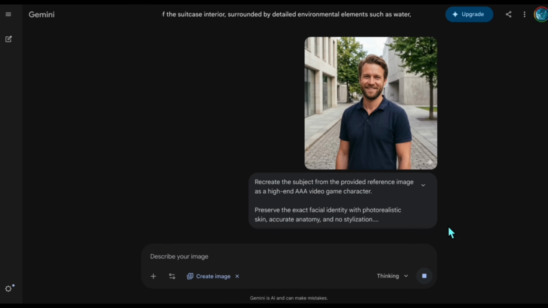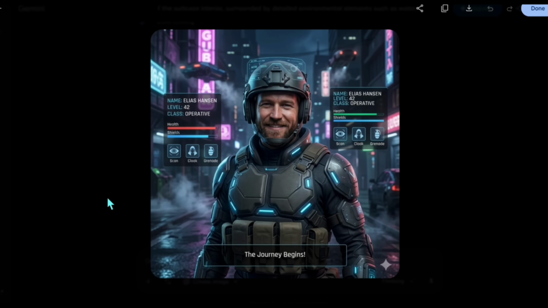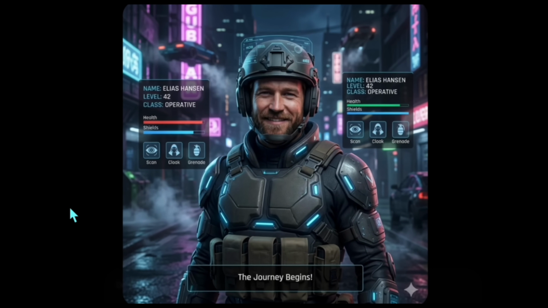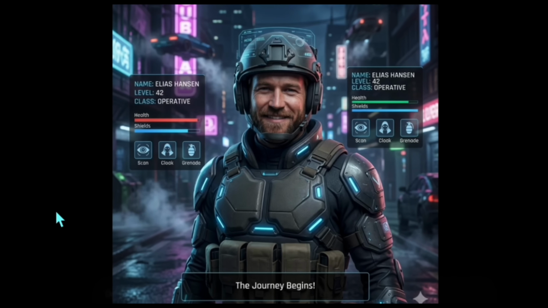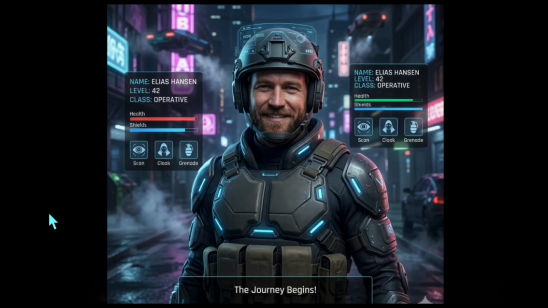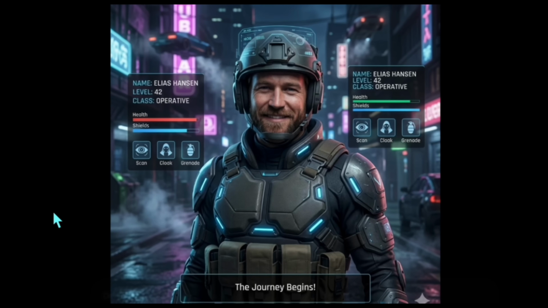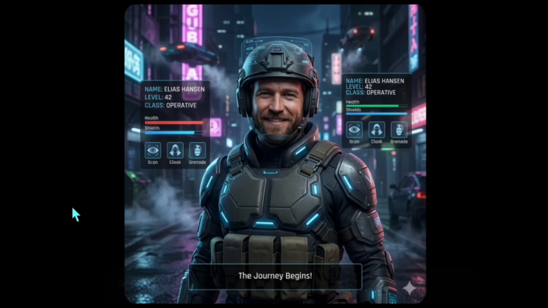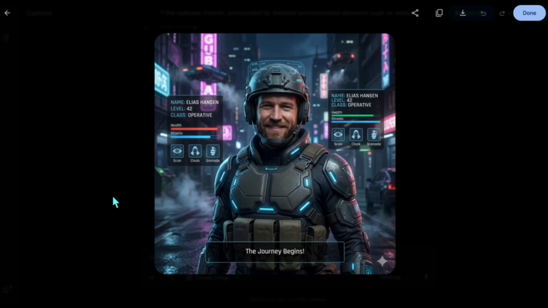Let's see the result. Photorealistic skin and the exact facial identity are preserved inside the full game character treatment. Armor layers, ability icons, character stats, and the neon-lit urban environment all assemble around the face. The dialog box sits cleanly at the bottom of the frame.